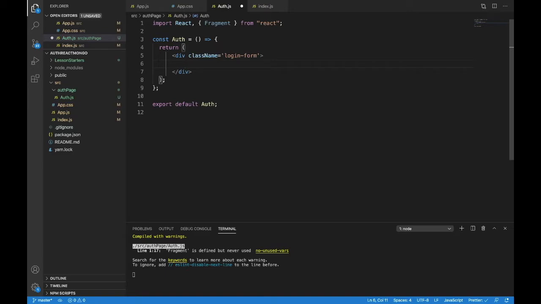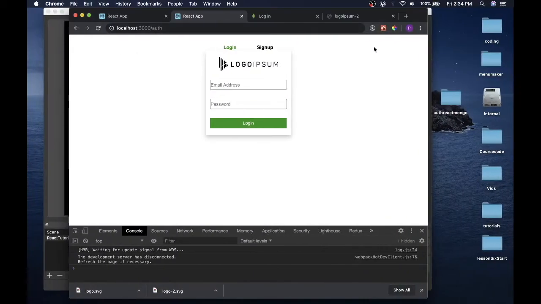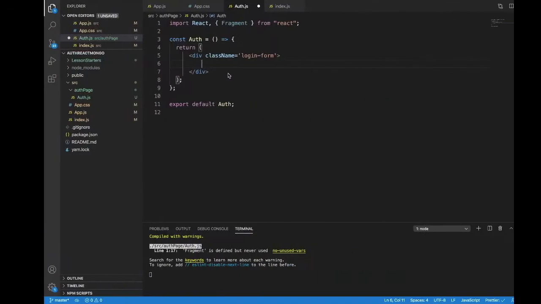Now everything in the login form starts with the logo. This is above the login form. We'll do that after. So inside the login form is the logo, these two inputs, and this button. So let's get those in there.